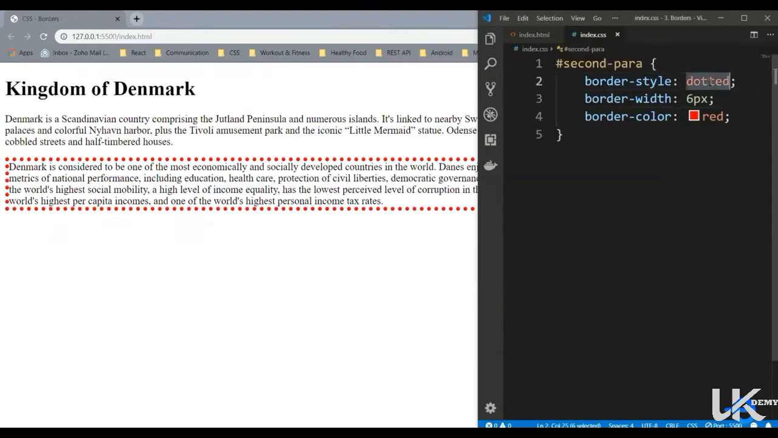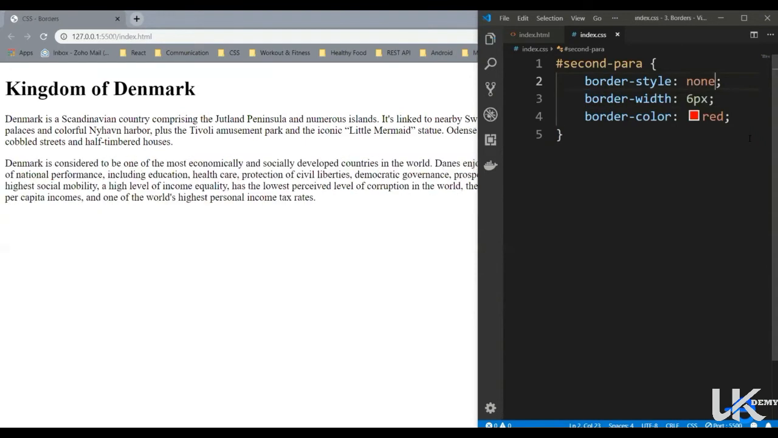Say we don't want it to be dotted. Let's try another option. So we have got dashed here. Let's save it. And as you can see, our borders are now dashed. We've got another option, solid. So we've got the solid line as a border around our text. Similarly, if we don't want any border, we could just do none, and the border goes away.